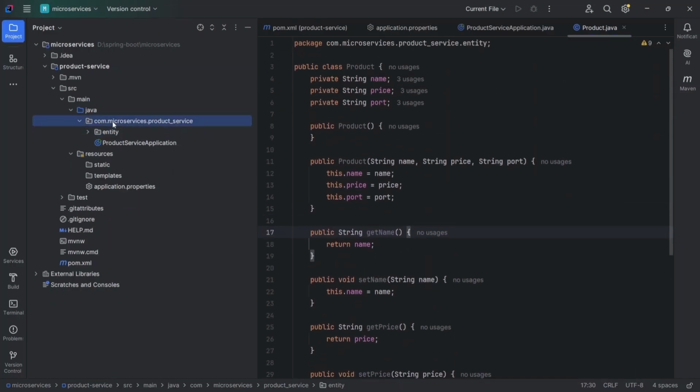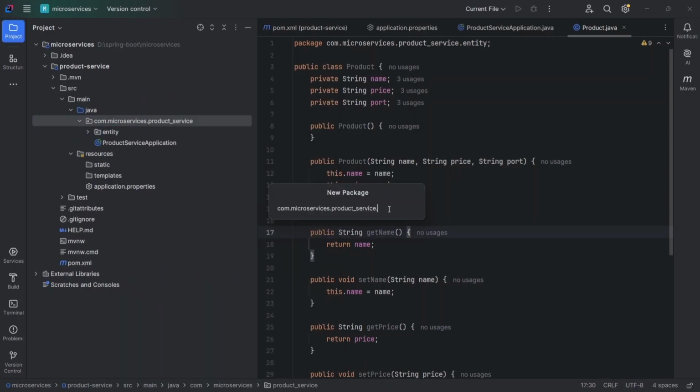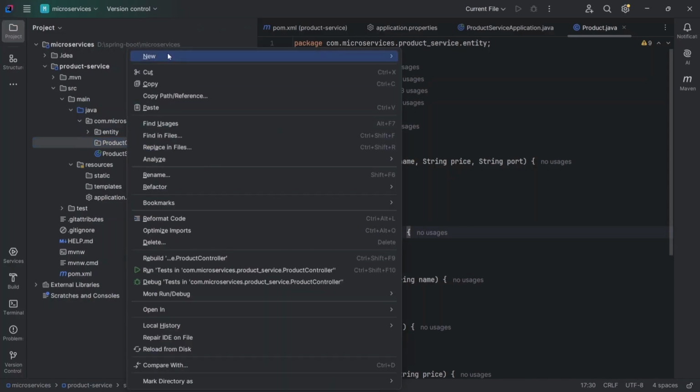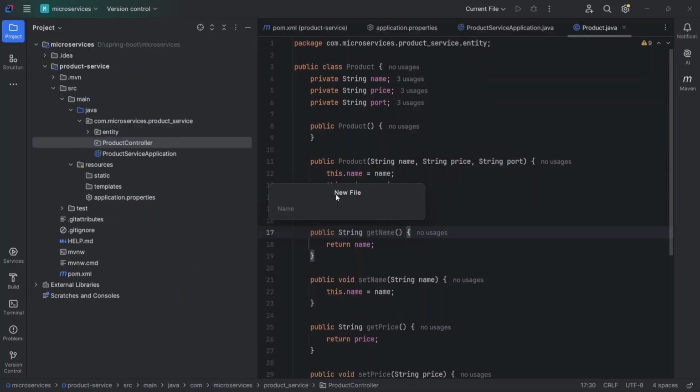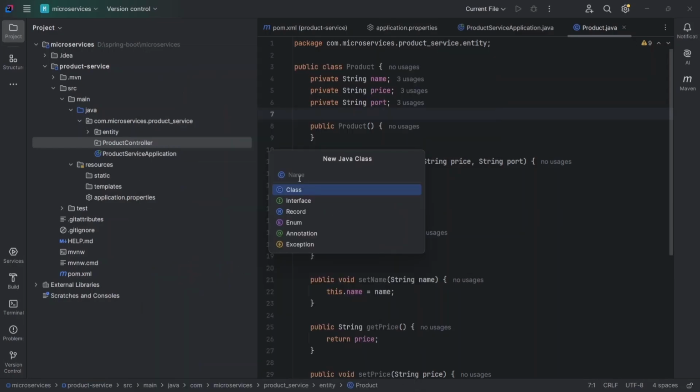Now I will add another package. Click on the new, go to the package, add a package, product controller. Inside this package, I will create a class. Go to the file. Inside this product controller, I will create a class, ProductController.